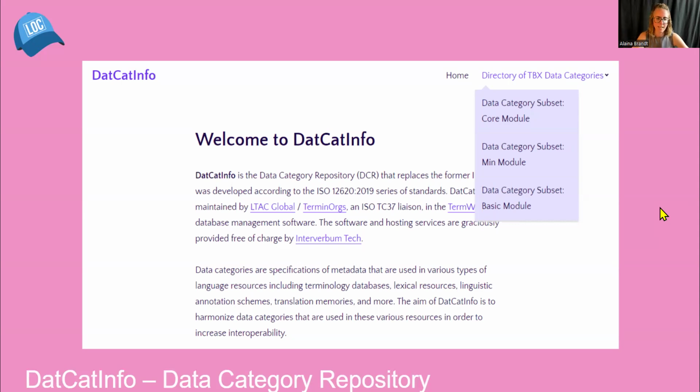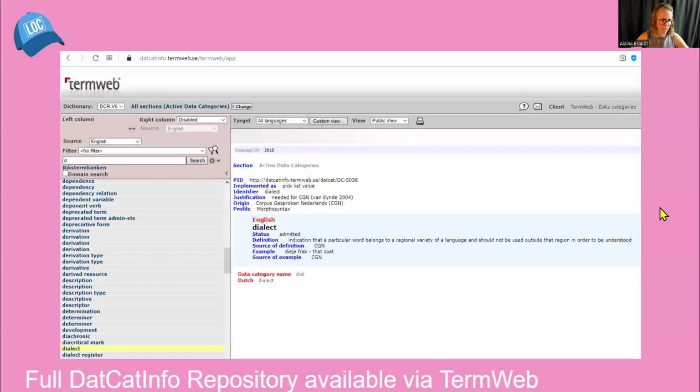You can visit DatCatInfo, the website, for a list of standards compliant data categories for the core, min, and basic dialects. You can also scroll down to the bottom of the page and click the button called Go to DatCatInfo in TermWeb to access a repository of data categories on TermWeb, which is a really robust terminology management application that I personally really like.